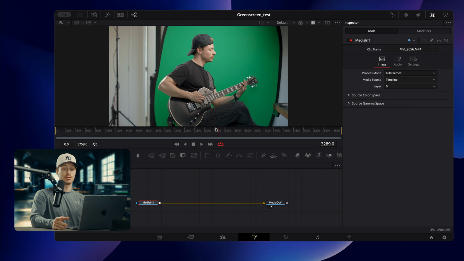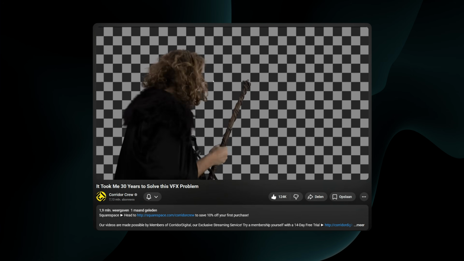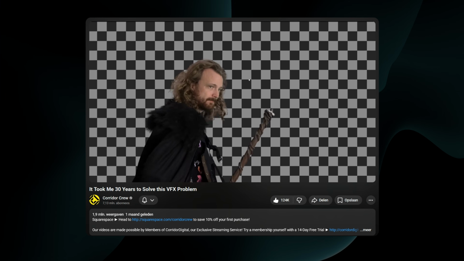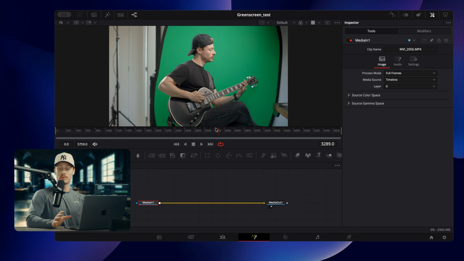The first one is using a traditional keyer to key out your green screen and then place the background behind it. And the second method will also use our keyer, but this time using the corridor key as well. And this corridor key will be an AI-powered method of keying out our subject. And you will see the results of that are very good and much better than any other keyer out there.